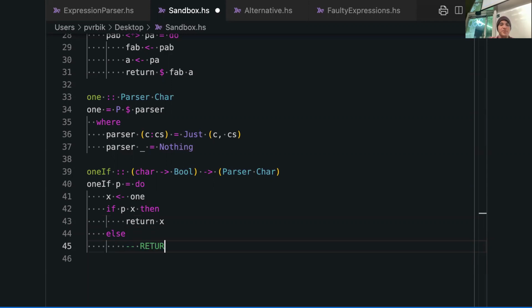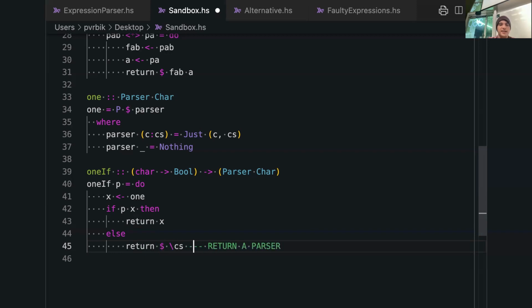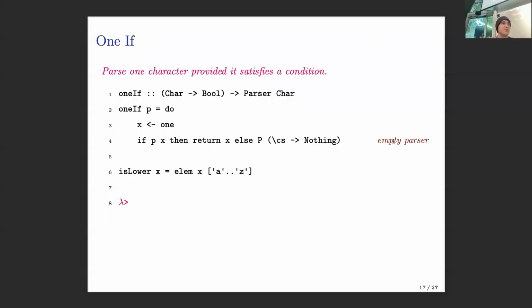Here I have to return a parser, right? That's what we're obligated to return, but what parser do we return? This is the failure case, right? This is a little bit tricky. It's a parser that always returns nothing. It's the empty parser. So this should be a parser that always returns nothing. So this should be something like return C's goes to nothing. The empty parser. Yeah.